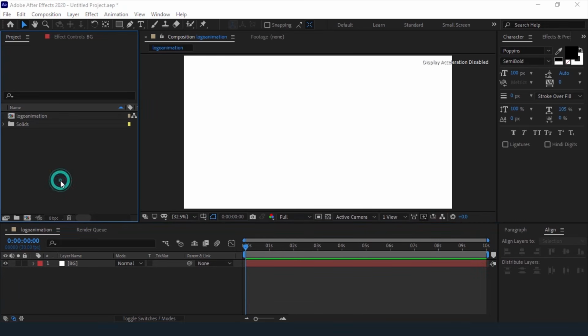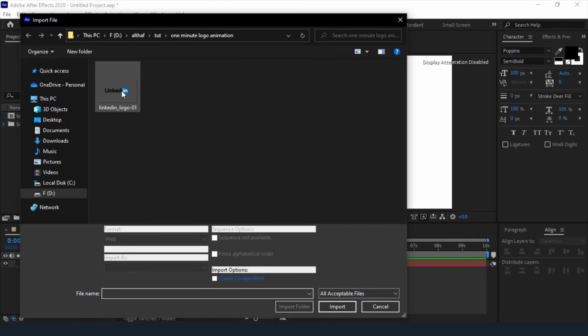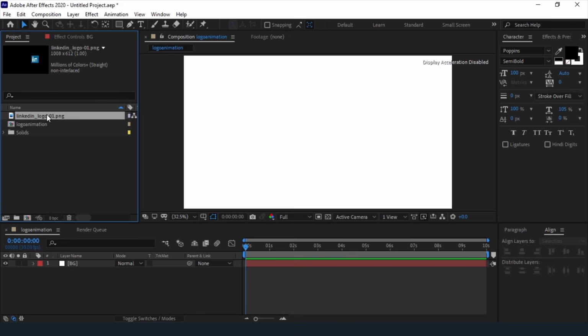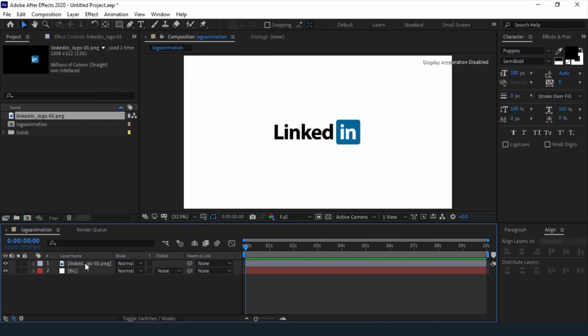Double click here on the project panel. Let's select our logo. You can also download the same logo. Now click Import. Select and drag the logo to the timeline. Cool. Now we have the logo here on the timeline as a single layer.